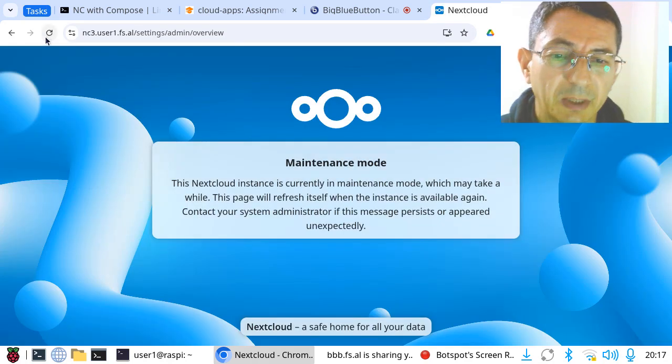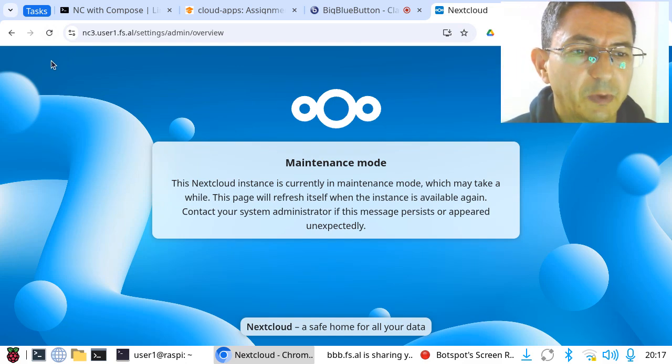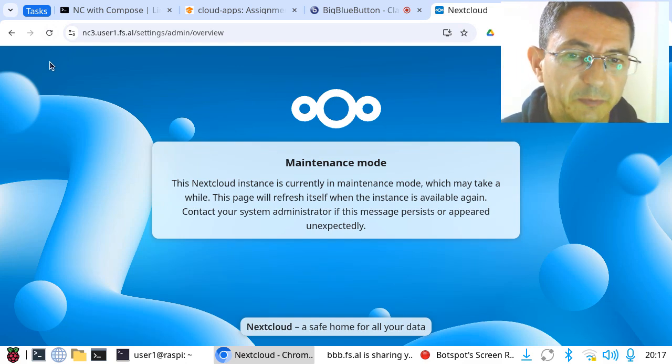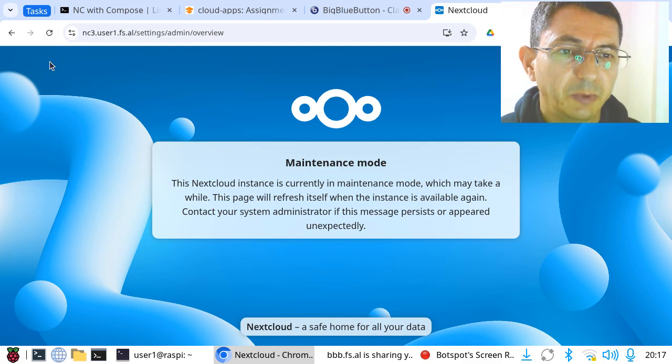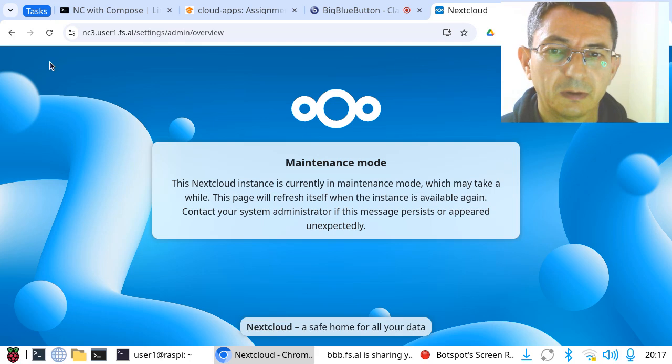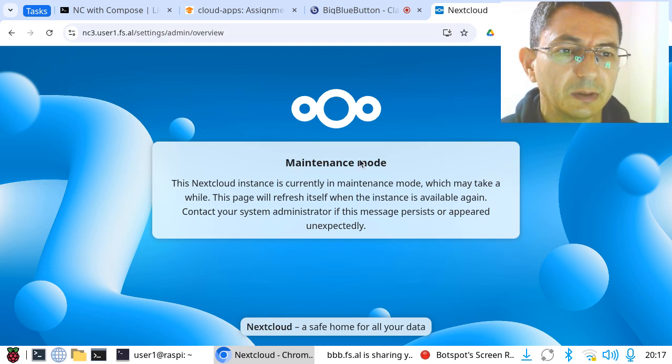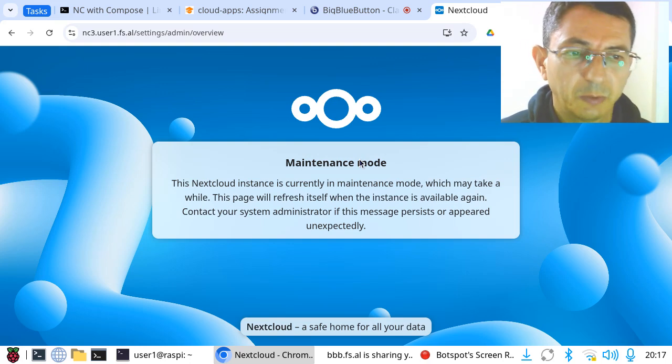Now the project is back, but before making the backup, we enabled maintenance mode. So the copy of the Nextcloud that is included in the backup has the maintenance mode enabled. So we have to disable the maintenance mode after restoring it.